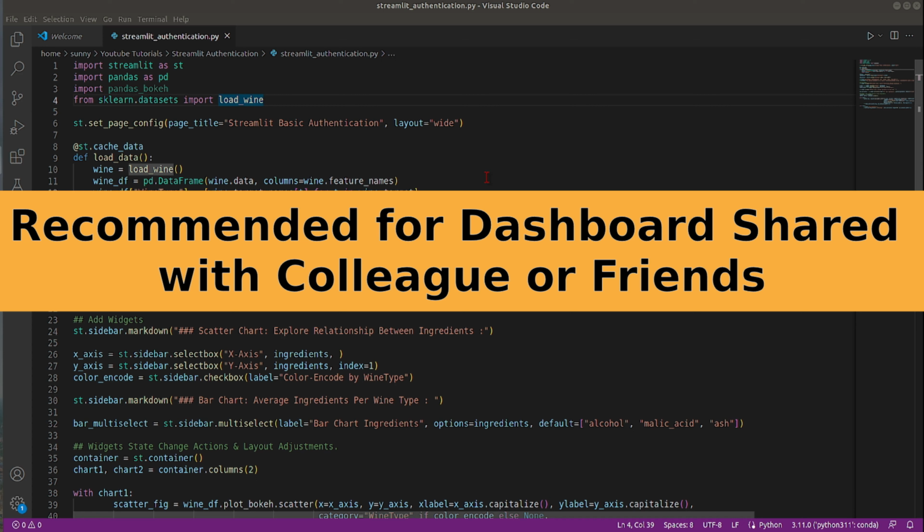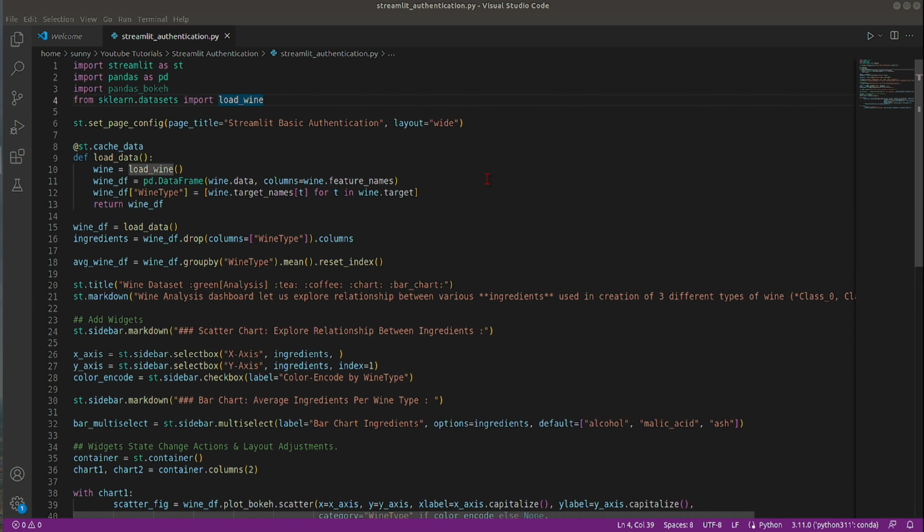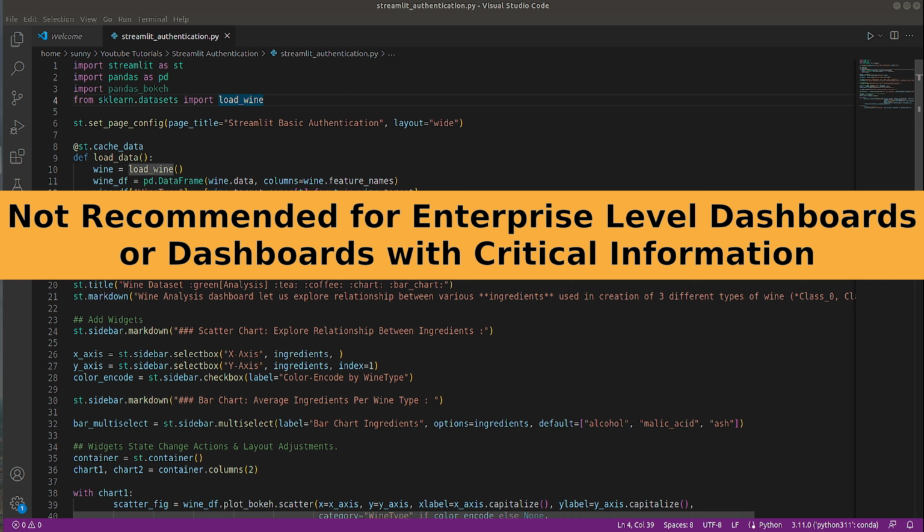Now if you are going to create a dashboard app which is seen by a few of your friends or a few of your colleagues in your organization, then this is a very good solution as it's quite basic. On the other hand, if you have a web app or dashboard which has some secure data and you don't want unauthorized people to see, then this is not a good solution. You should use SSO-based authentication, which I will cover in one of our upcoming videos.